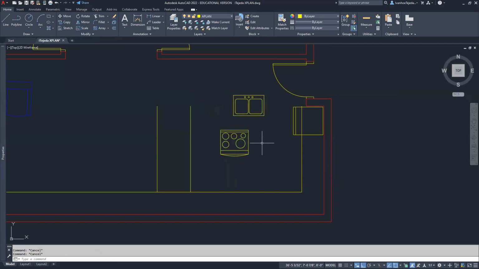Tap the escape key to remove the grips and continue. So what I'd like to do right now is extend this line down. So I'm going to type EX and enter. Extend it down like that. Right click and enter to terminate that command.